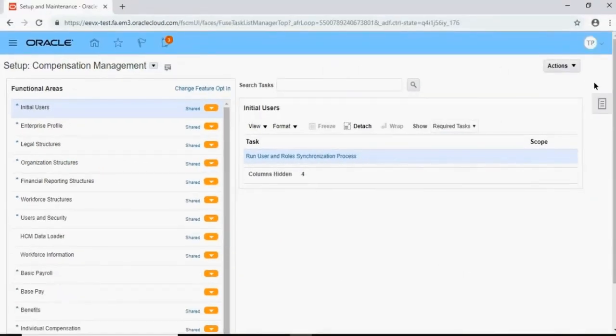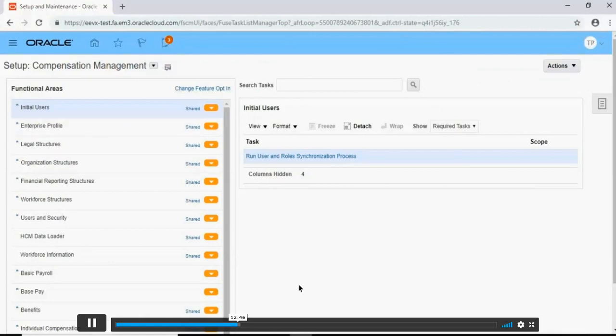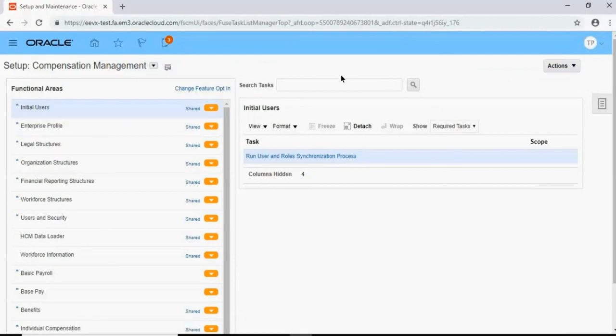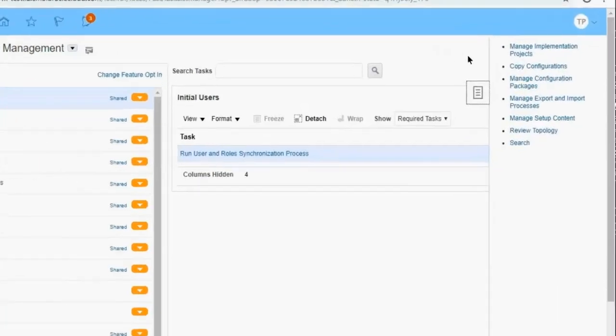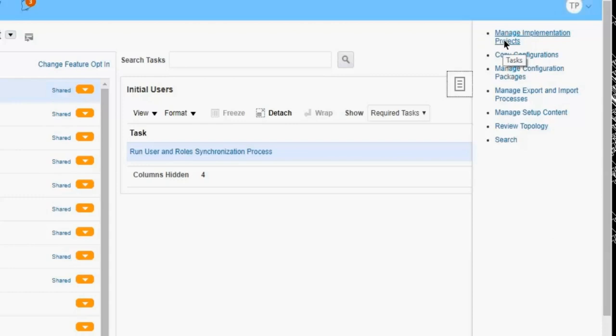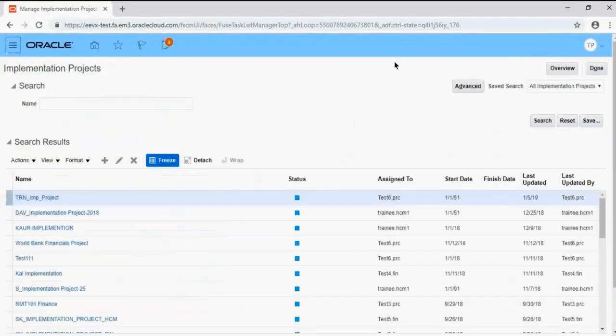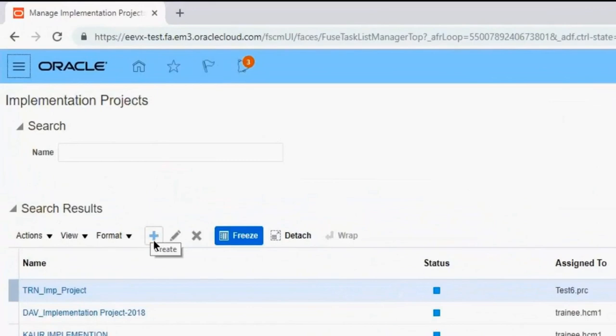Now, our first lab exercise is to go into Setup and Maintenance. From Setup and Maintenance, we will open the Functional Setup Manager, FSM. And from this task pane, we will create our implementation project. So we'll click on Manage Implementation Projects. These are the implementation projects which were already created by different trainees. So we will click on this create sign.